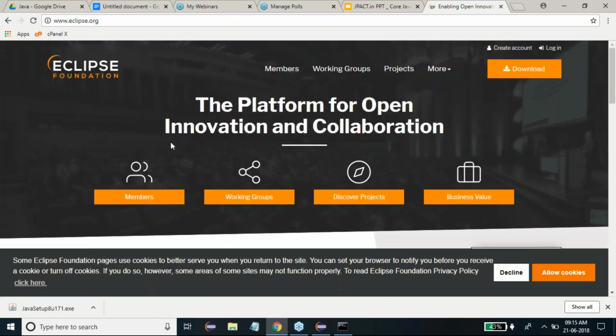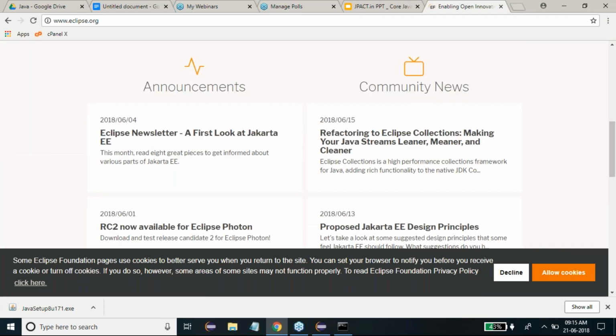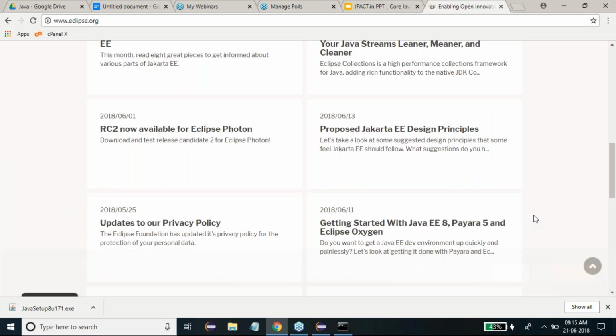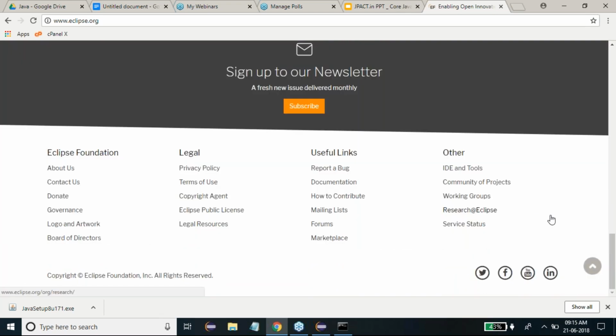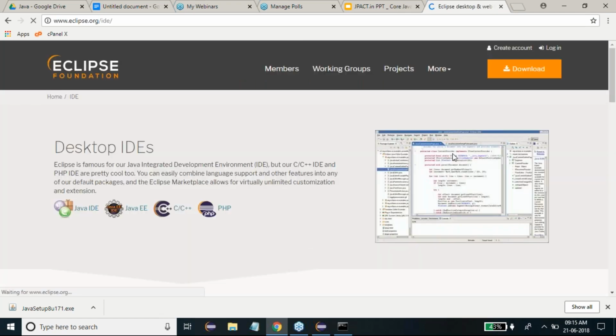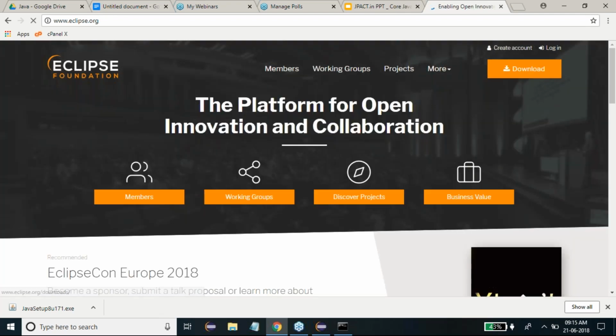is that the right one? Did they change? Yep. I'm not going to take this. Okay, IDE and tools. Let's see. Let's go back. Was the download button here on the home page? Yes.